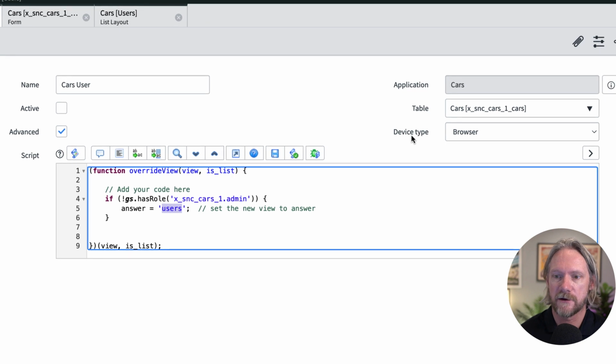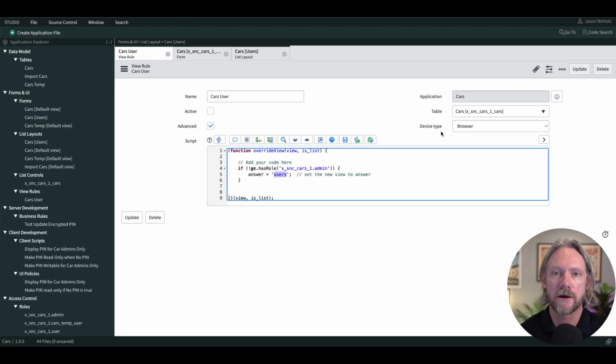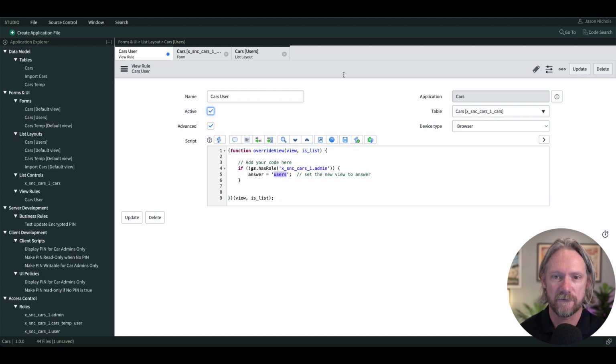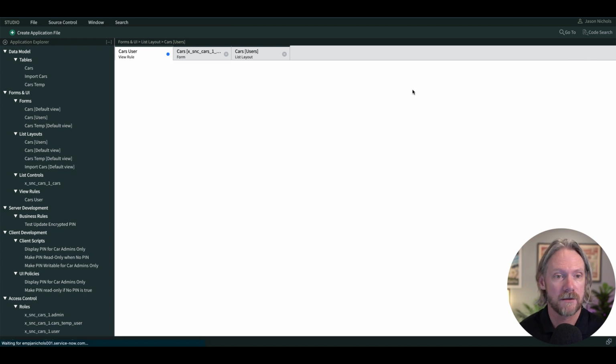As you can see here, the device type is set to browser, so we're only looking at the classic or the platform user interface. There is separate configuration depending on if you're configuring a workspace or a service portal page or a mobile application. We're only interested in the platform user interface here. Okay, so once we do that, we can activate this and save it. And we shall look at the result.